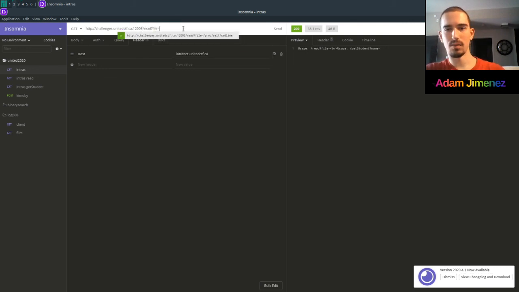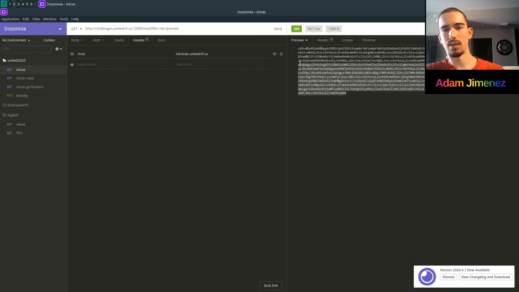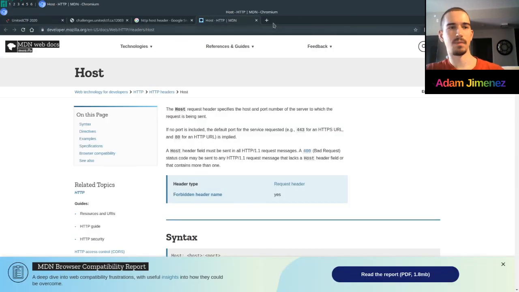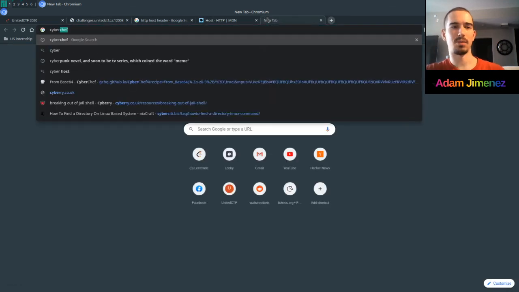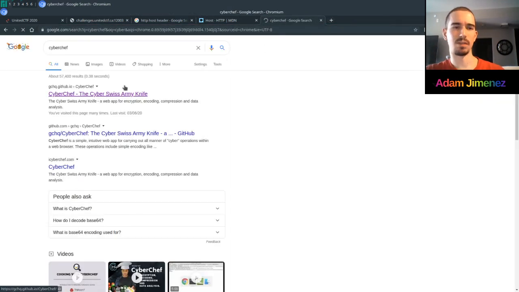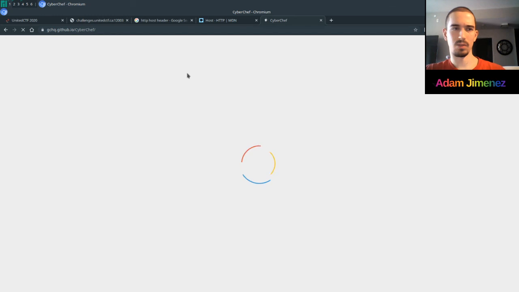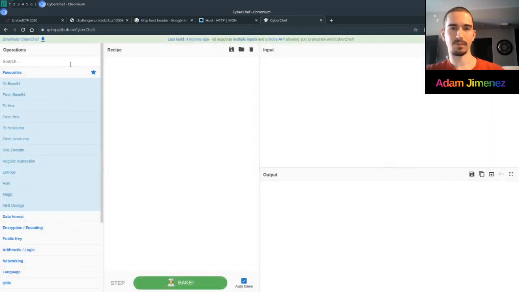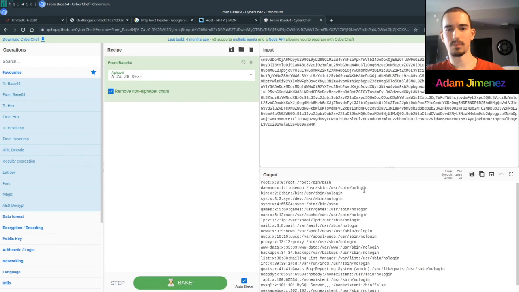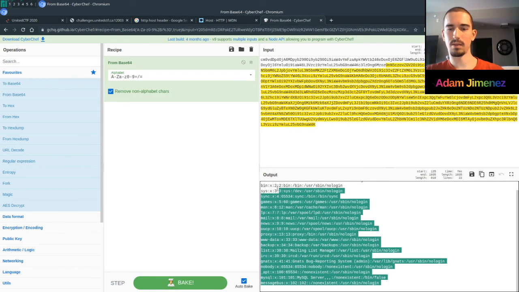So file equals, let's say, /etc/passwd, and we get base64. We can put it in CyberChef and use base64 decode. You can do it in the command line if you want to, I'm just accustomed to this. So we have our /etc/passwd here.